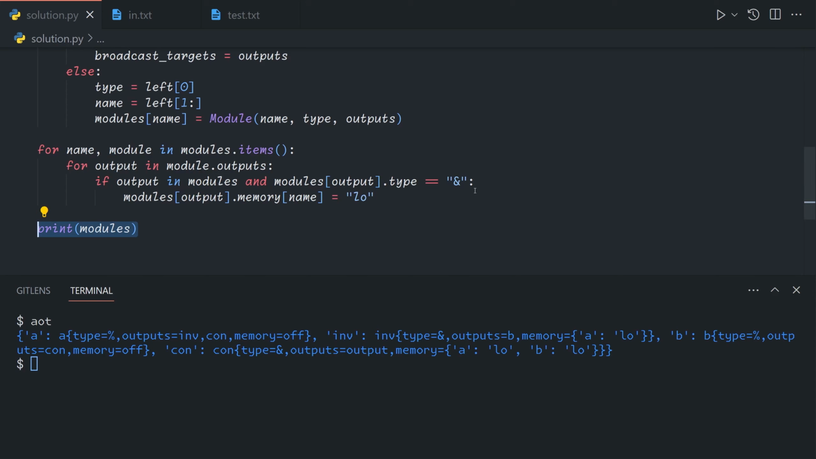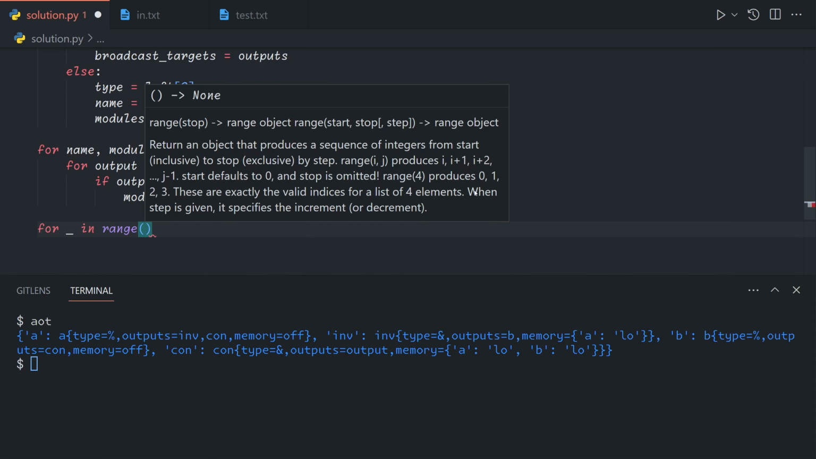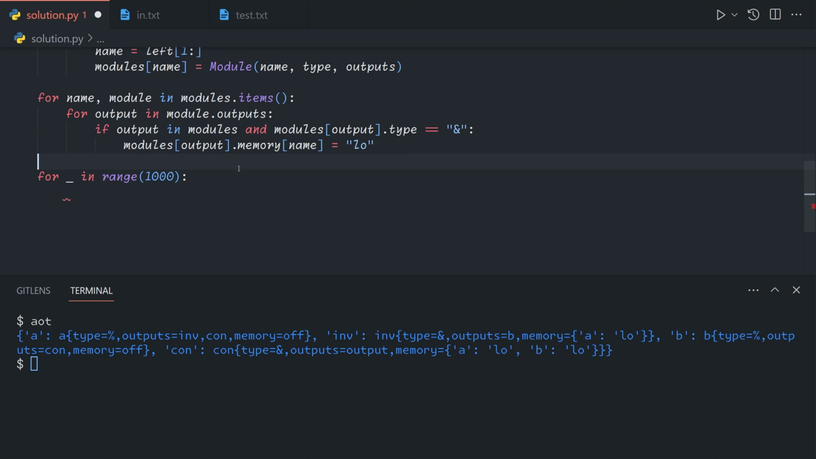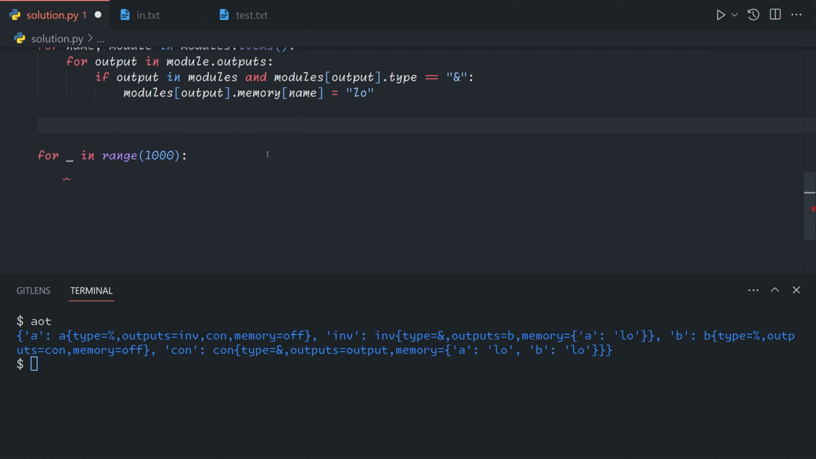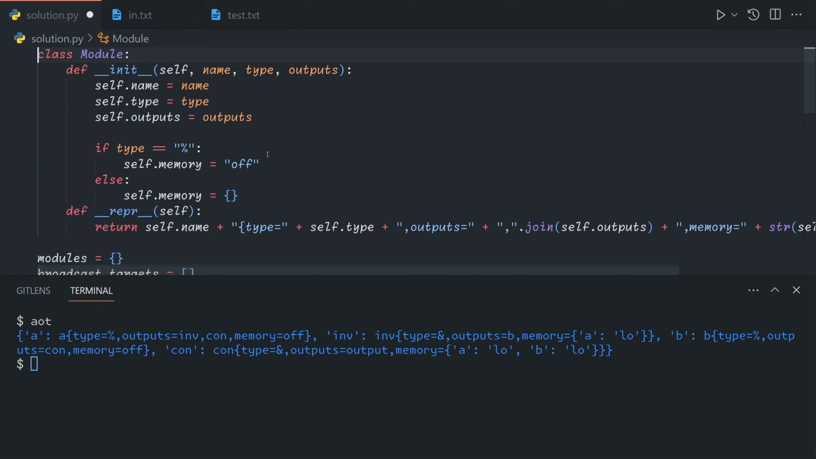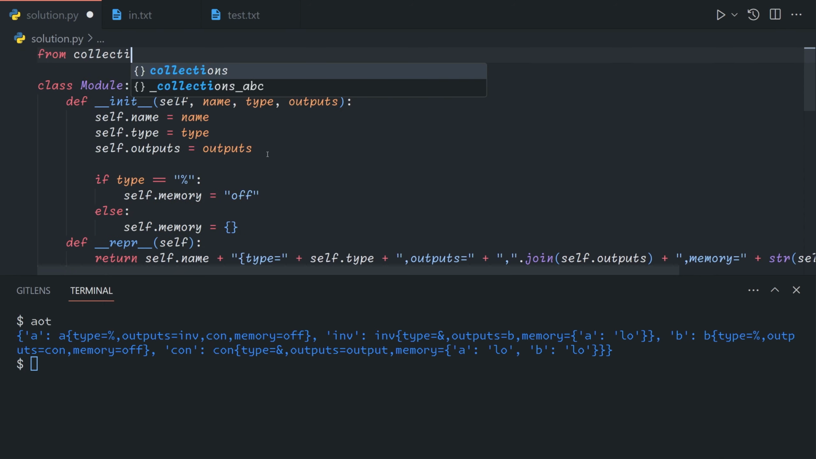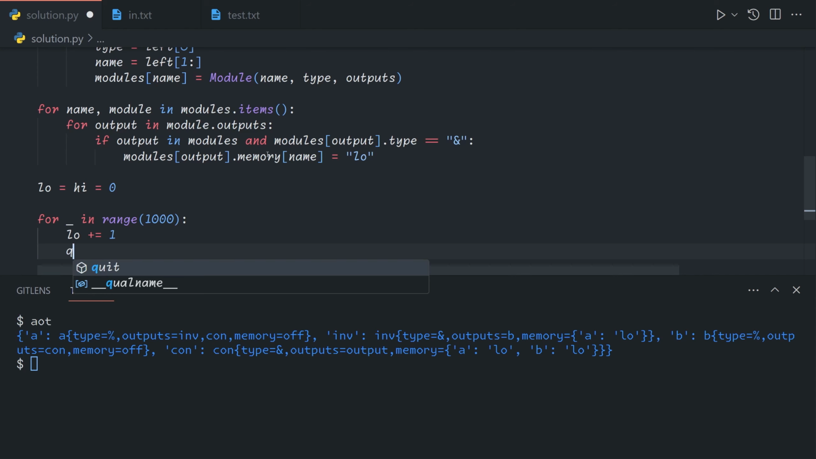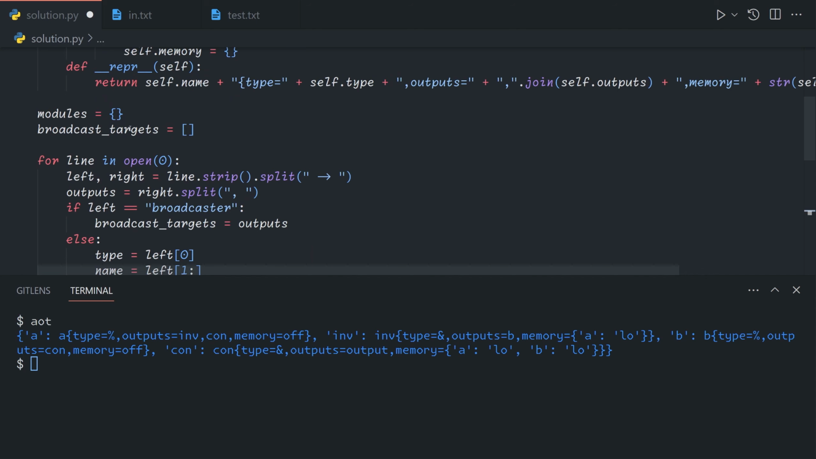So each time we send a button, so for blank in range 1000, we're going to keep track of the number of low pulses and the number of high pulses. Both start as 0. So each time we loop, we'll press the button once. This sends a low signal from the button to the broadcaster, so we can just do that. And now we want to keep a queue of our pulses because they're handled in order. So we'll begin with the queue equal to a deque, and we'll send a low pulse to everything in the broadcast targets.